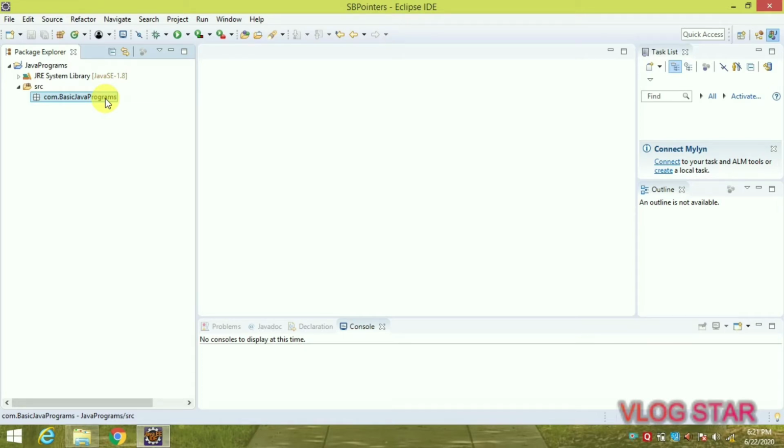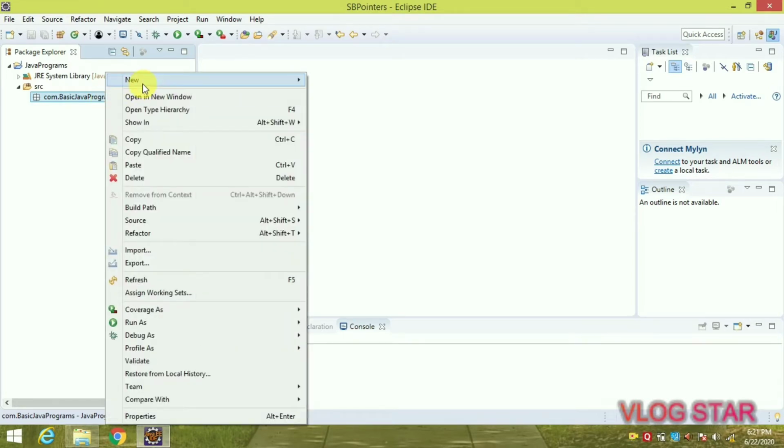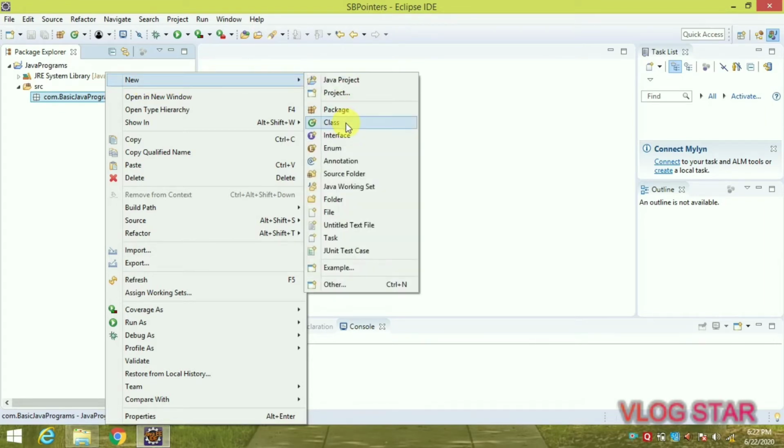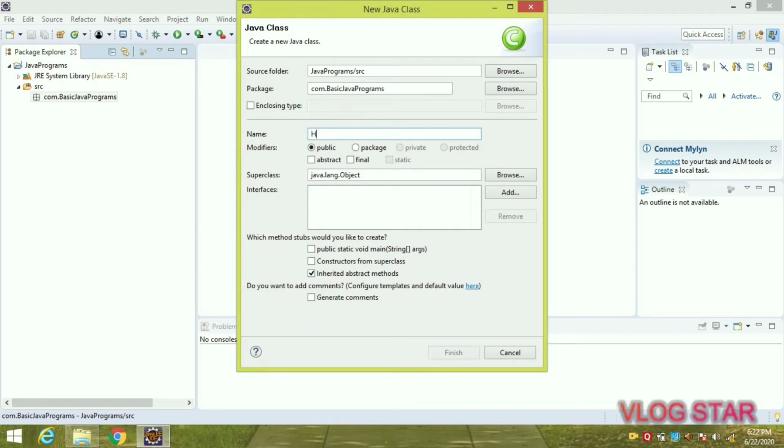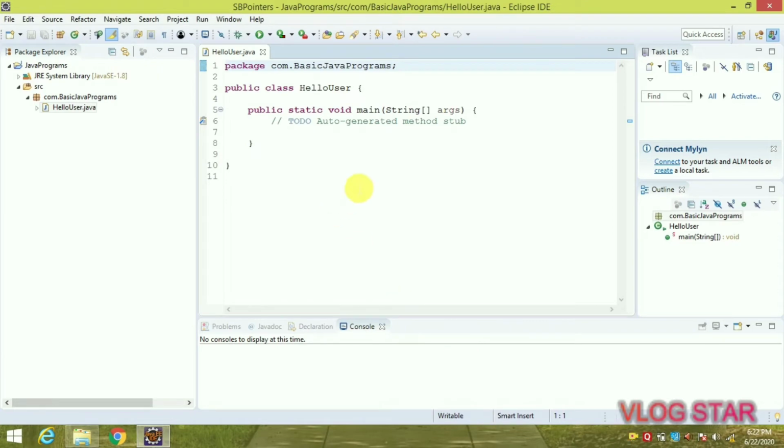Now right click on it, go to New and create Class, which is our Java class. Now we can give any name. I am giving the name HelloUser. You don't have to save it with .java. And click here as we are going to use the main method, and say Finish. Now you can see this package is imported implicitly. This is our public class.